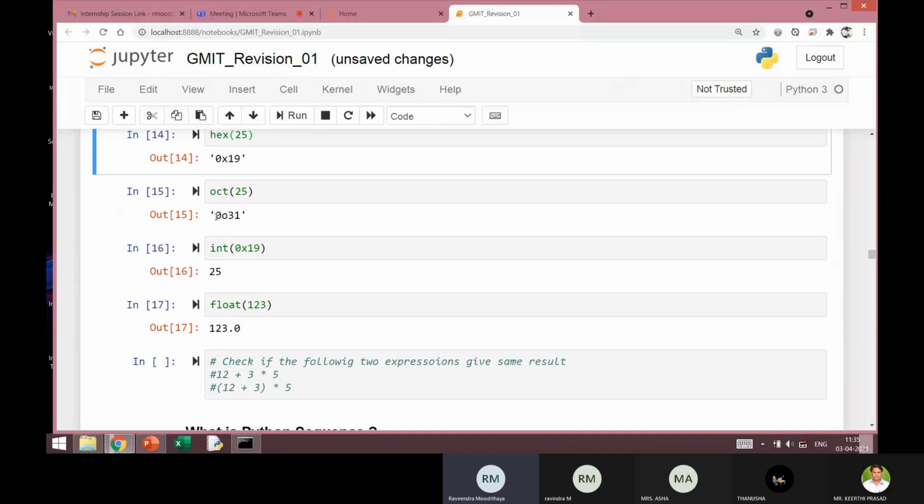Octal representation is indicated by 0o. 25 is represented in octal as 31. Octal means each position has a weightage of powers of 8. The first position has a weight of 1, and the second one has a weight of 8. So this is 1 into 1 plus 3 into 8, because the positional weightage of this is 8. 8 into 3 is 24, plus 1, 25.